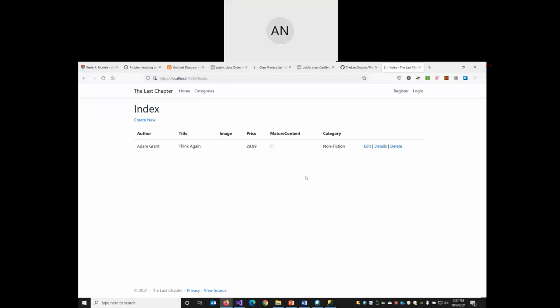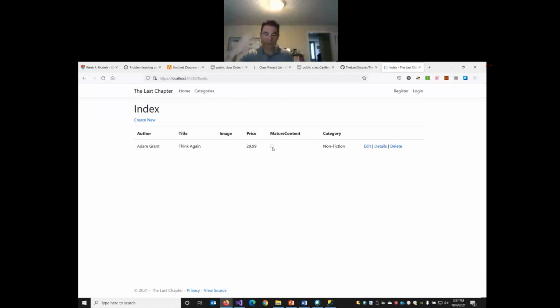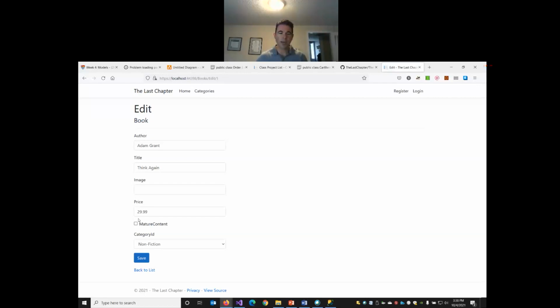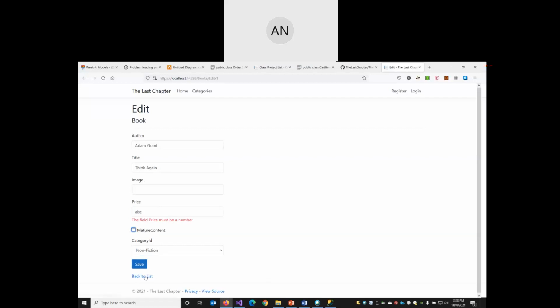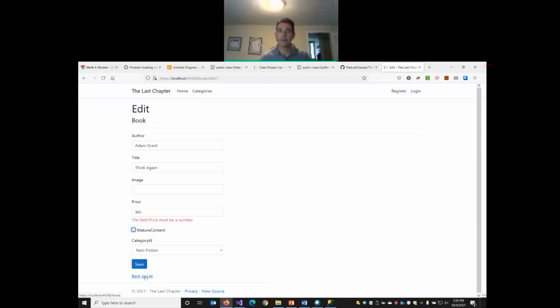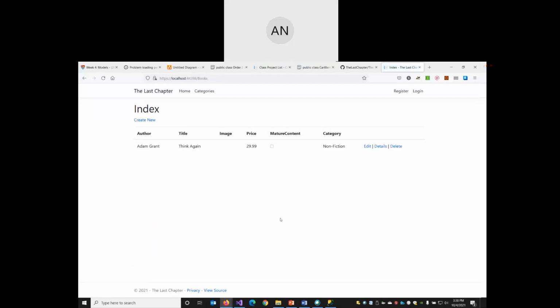Yes. So when scaffolding, based on, for example, we did a Boolean mature content. Based on the fact that it's Boolean, from that alone, it decided that it should be a checkbox? That's exactly right. So it interprets the model and the data types and generates the forms accordingly. Yes. So if I put in, let's say, even ABC for price, it's going to tell me, nope, that's no good. And because it's inheriting a list of categories, it's going to show a drop-down menu. That's right. You got it. Exactly. All right. Thank you.